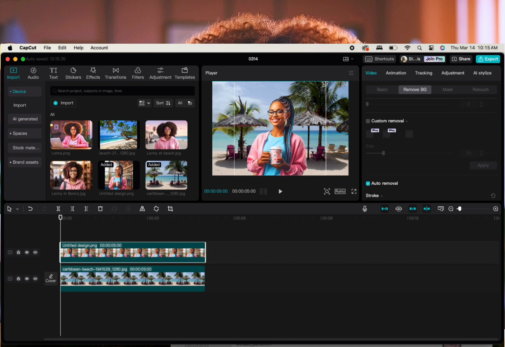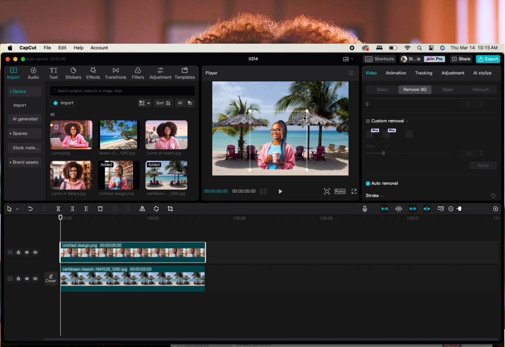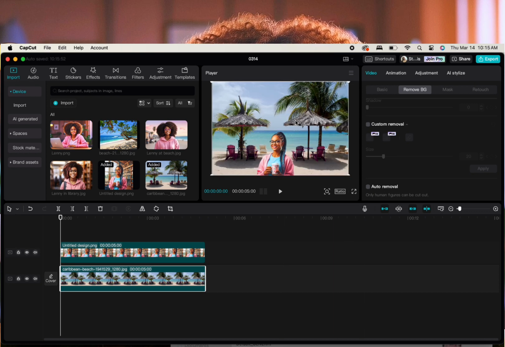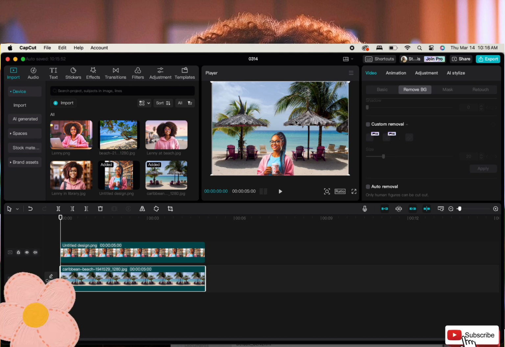I want this to look as realistic as possible. So what I'm going to do is reduce the size a bit. Now it just looks like she's standing here. There you have it, a very beautiful girl having a cup of coffee on the Caribbean beach.